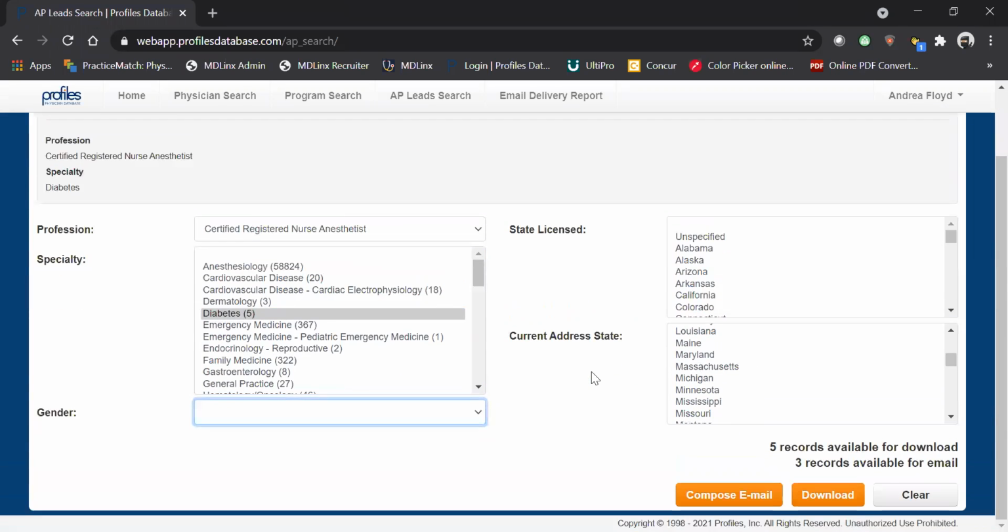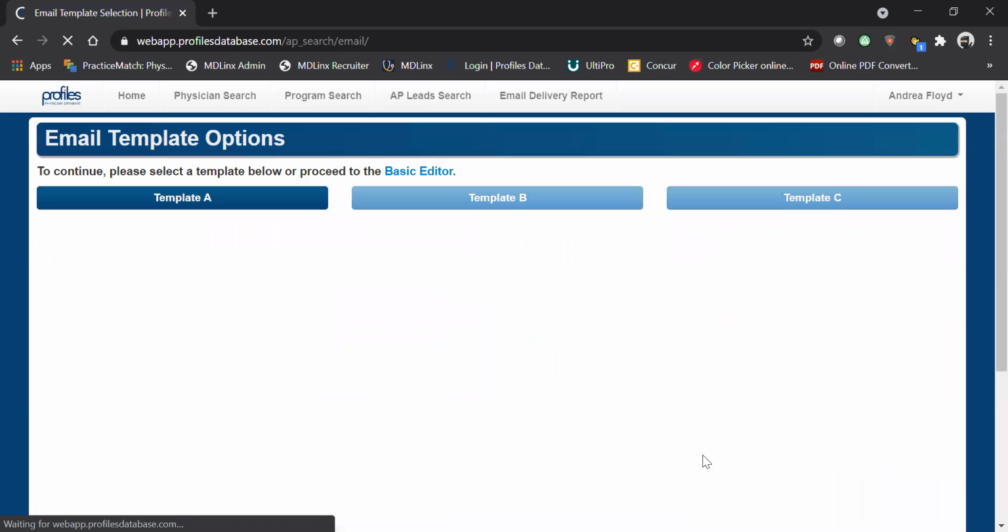All right, so today I'm going to primarily focus on the emailing portion. You are available to download and get a list of their name, address, and specialty and all that good stuff. But the emailing is really where we are finding that the most success of the focus of these leads are. So we are going to go right into the compose email option.